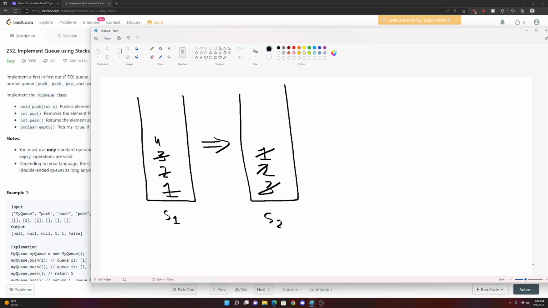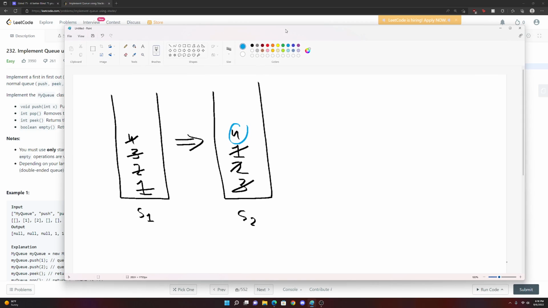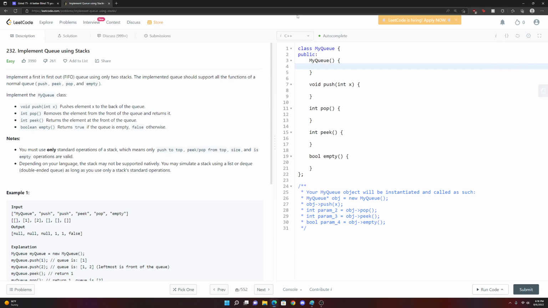So basically now that S2 is empty, we might have to do this again for when we peek. If we want to peek, I should copy this over to here now and say, okay, cool, now 4 is at the front. So this is how the logic works. It's kind of tricky. It's confusing. It's kind of hard to draw out because you're dancing between these 2 stacks, but let's just type out the code.